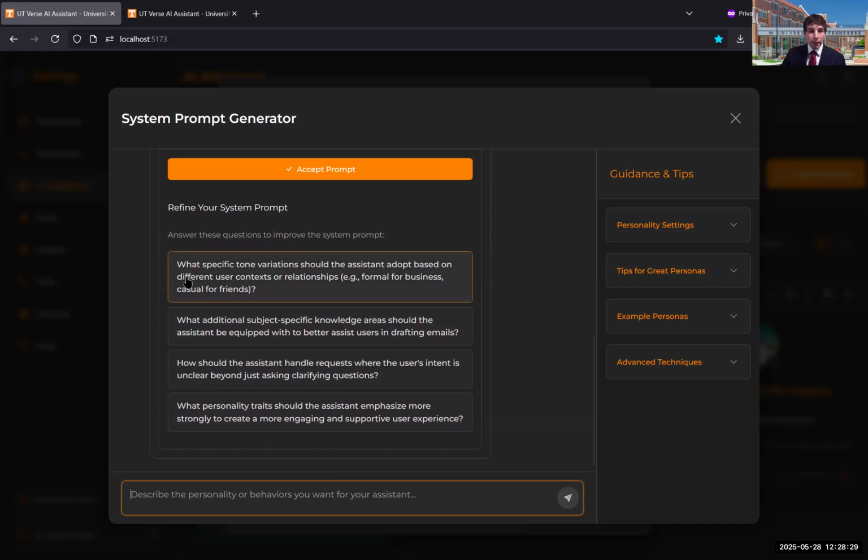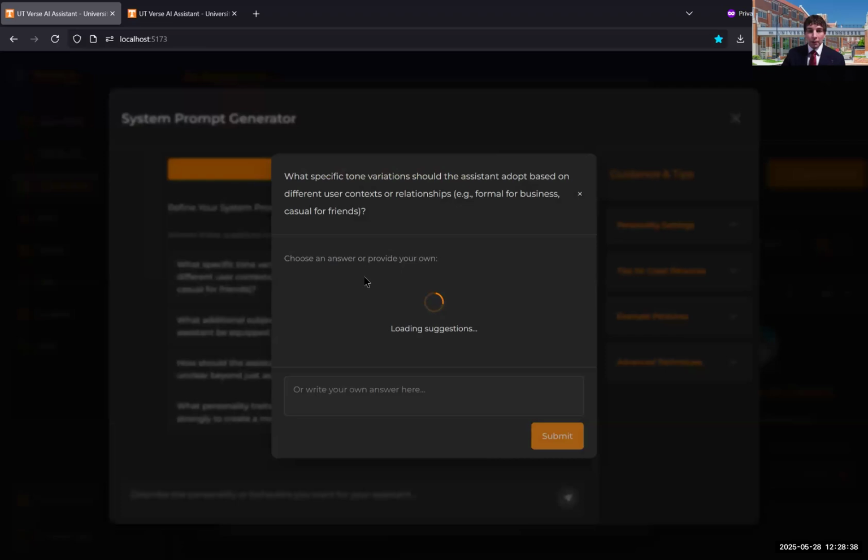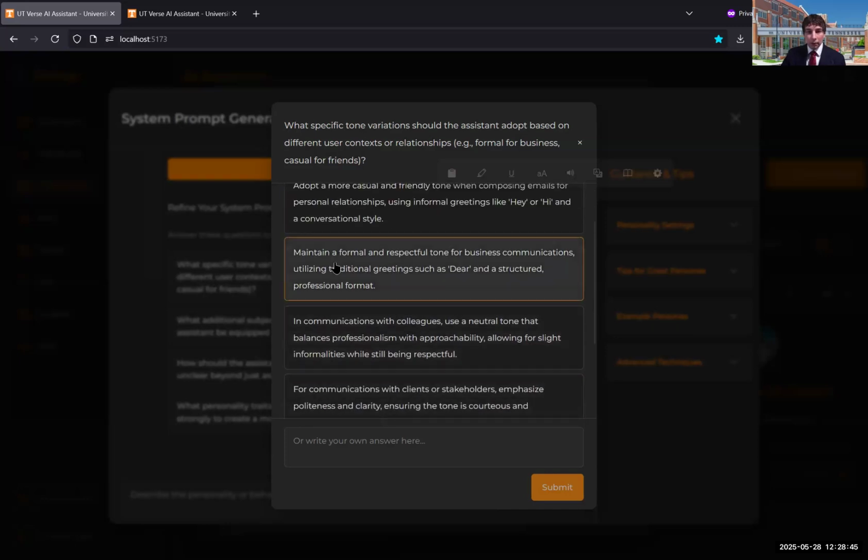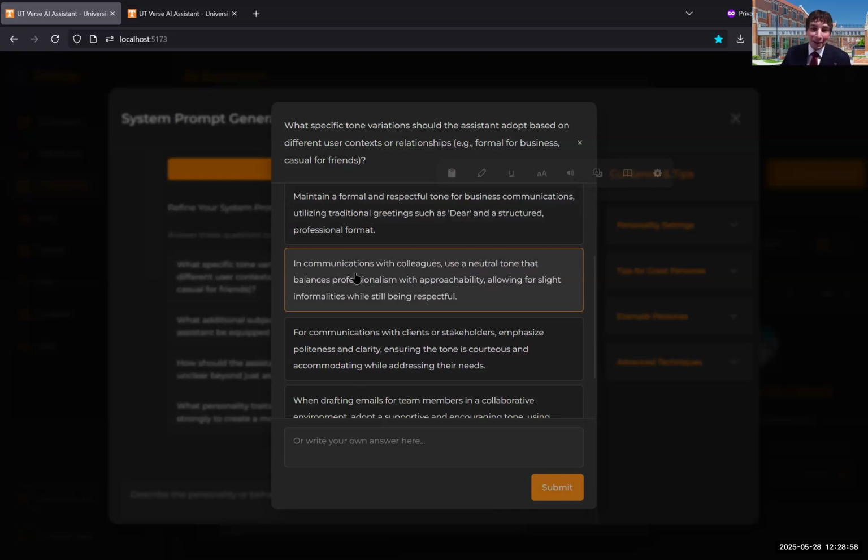Refine your system prompt. What specific tone variation should assistant adopt based off of different user contexts or relationships, formal, business, casual, or friends, right? So now when you click on it, you get this nice new menu, and you have all these suggestions that were suggested by the AI. So maintain a formal or respectful tone for business communication utilizing traditional greetings such as dear and structured personal format. I don't know about me using dear, but I'll go to the next one.